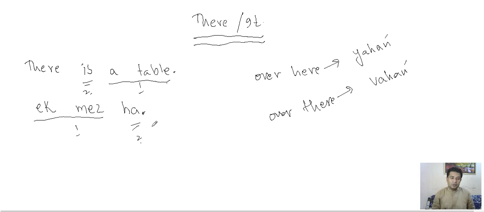One more thing, you can say like this one. There is a table over here: यहाँ एक मेज है. So this "over here" will come in the beginning. You can write here यहाँ एक मेज है. And similarly वहाँ, there is a chair over there. Chair will be kursi. So वहाँ एक कुर्सी है.